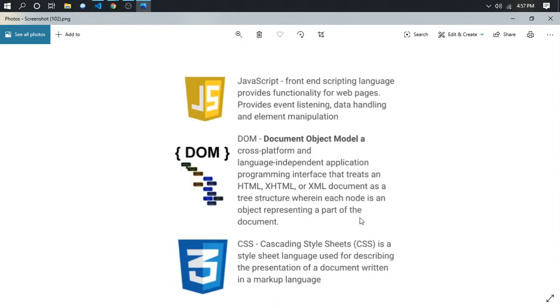These are some of the key players of Ajax. All of these technologies are used in Ajax. First of all, JavaScript. You know what JavaScript does: it is used for data manipulation and data handling. Then it is DOM. You should have covered DOM in the theory, so I won't go into the detail, but DOM is basically the document object model. It is a cross-platform and language independent application programming interface that treats an HTML or XML document as a tree structure. DOM has a tree structure having different branches, and every node represents an object of the document. Then CSS, I won't go into the detail again because you know what CSS does.